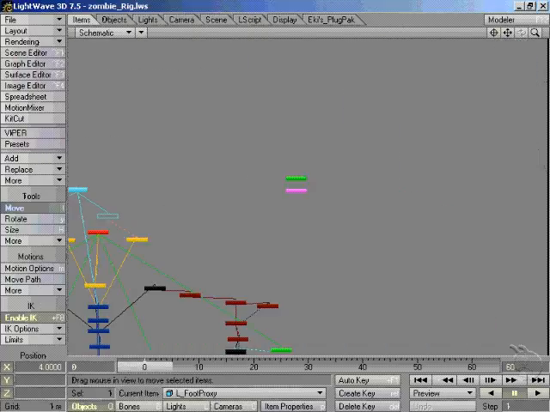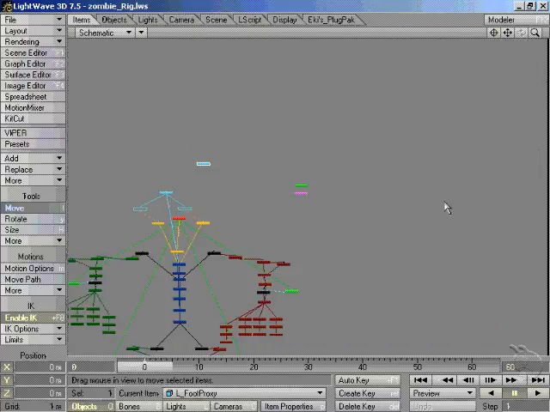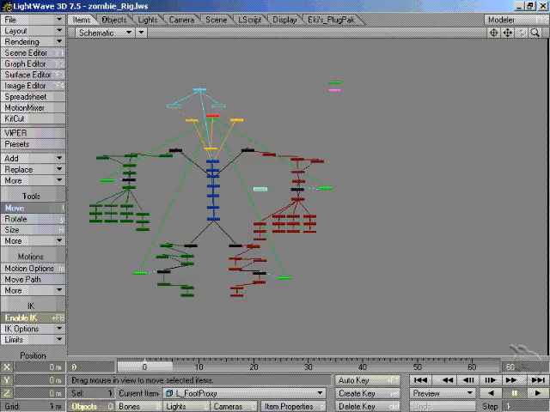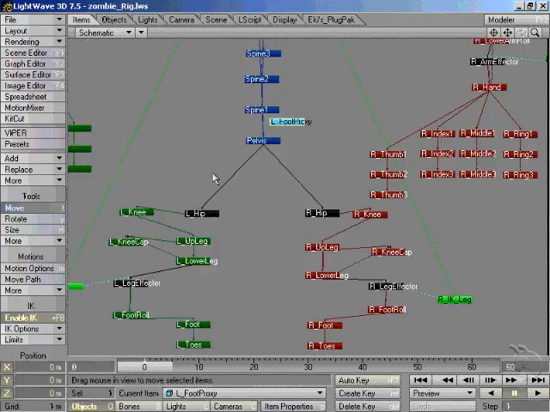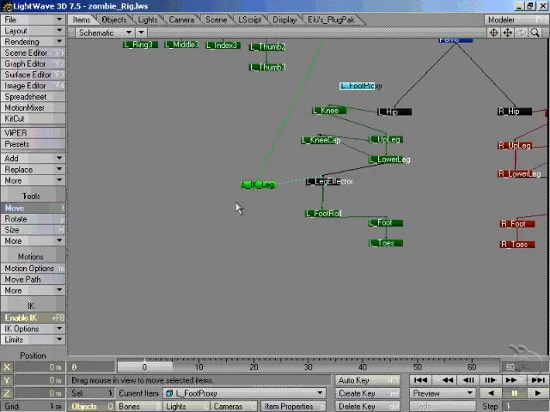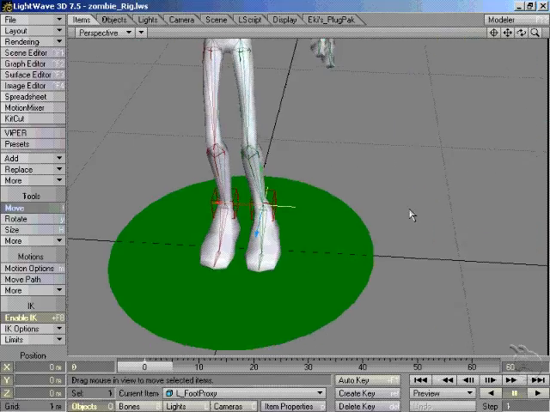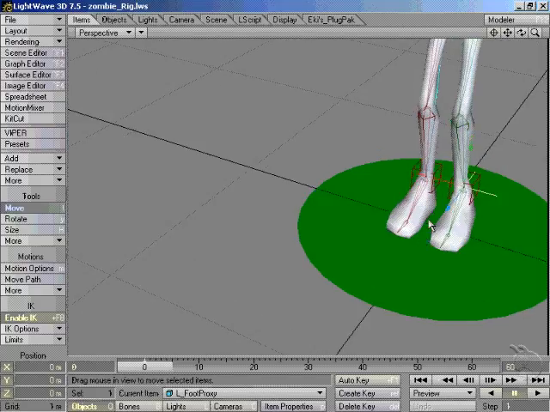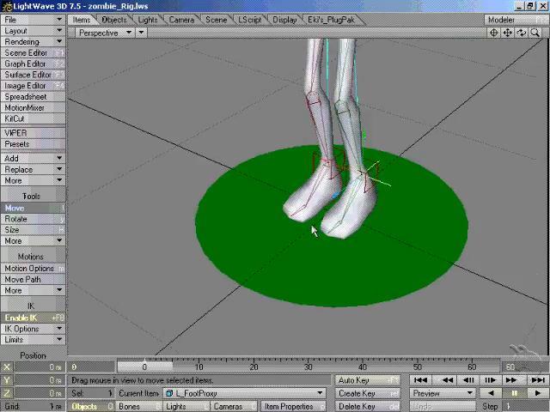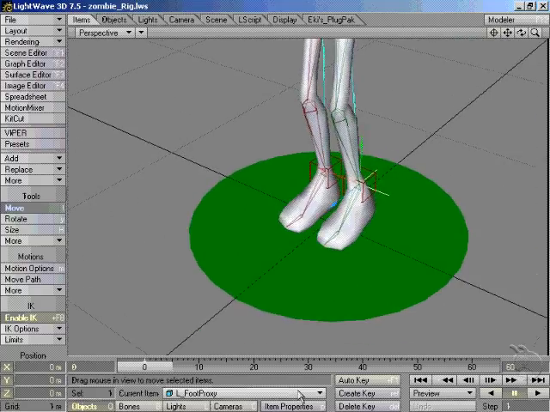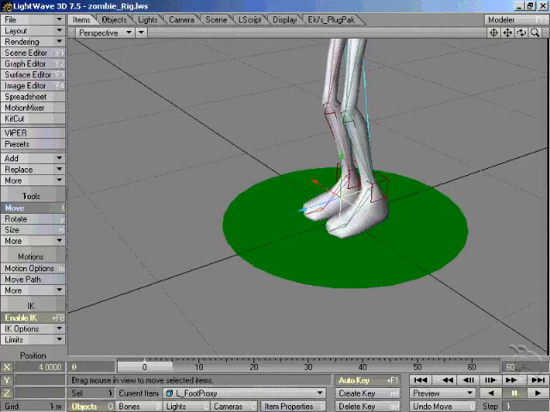Go into my schematic view. I'm going to grab that null and move over here to my left side. And I'm going to parent that to the left IK leg null. Let's go back over here. So now you can see that that popped into place there. I'm going to leave it parented for the moment, and I'll turn on auto key. I'm going to move this null forward a bit.